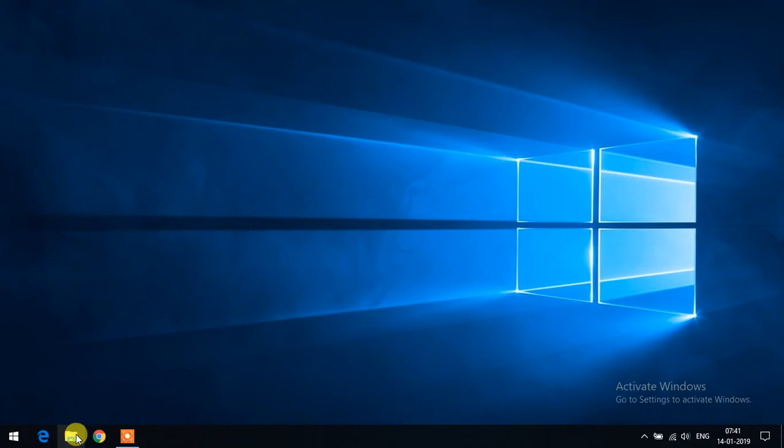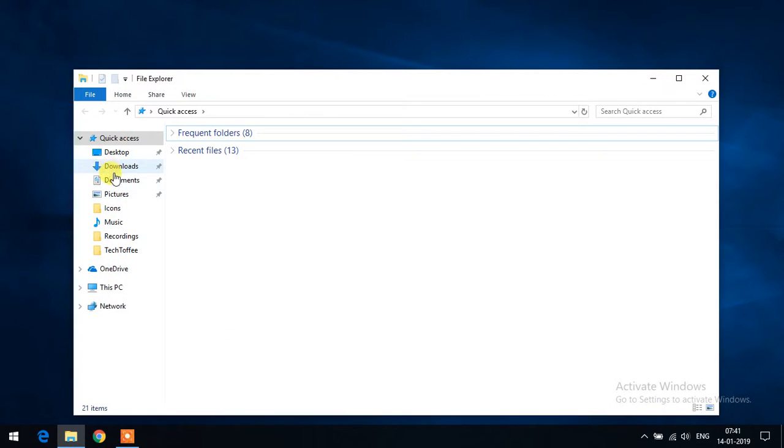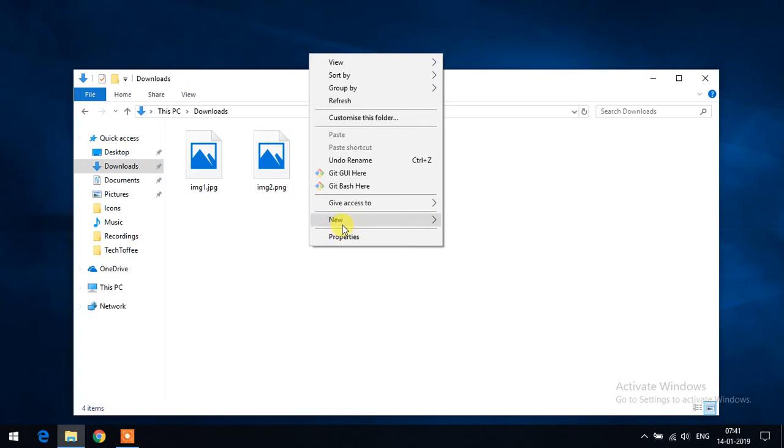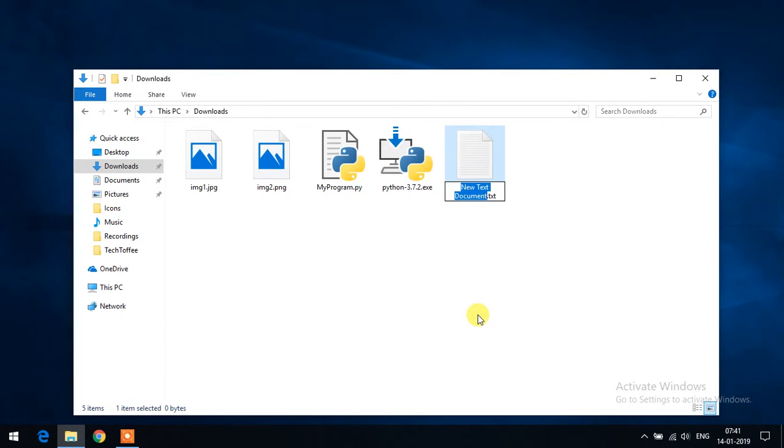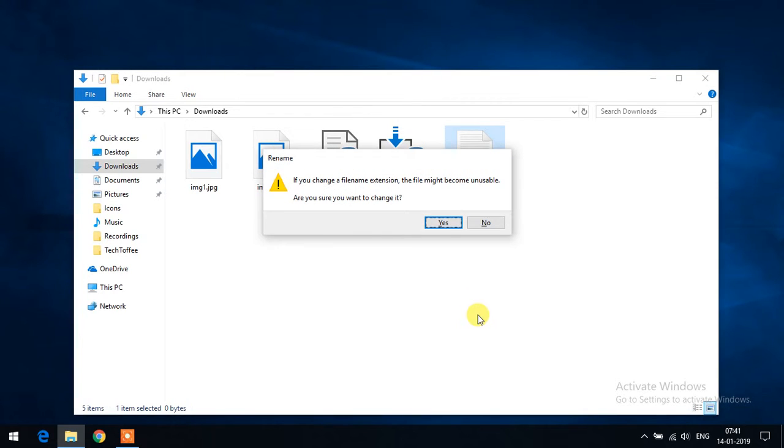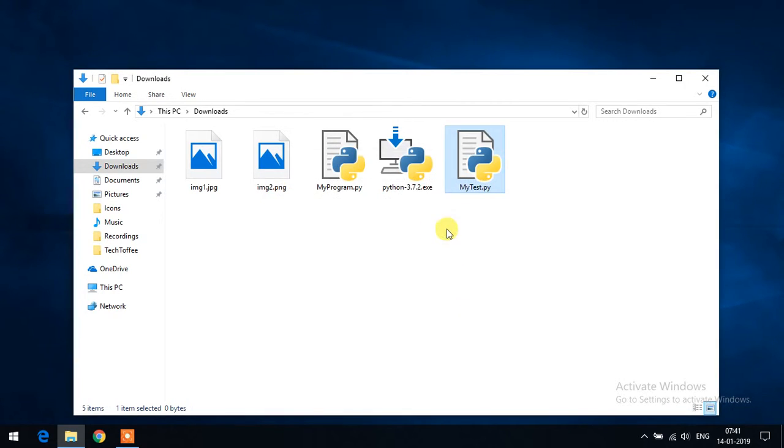Now to write a simple program, just create a .py file anywhere. So I am creating a .py file here. My file name will be say my test and change the extension to py. Press enter. If you are not able to change the extension like this, I have given another link in the video on how to change a file extension in Windows. See that video. Now I have this file.